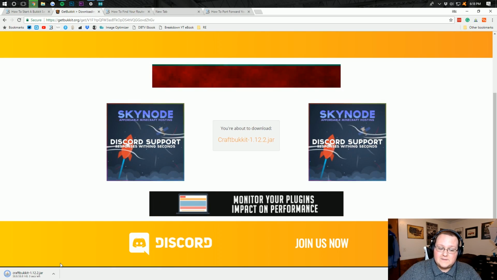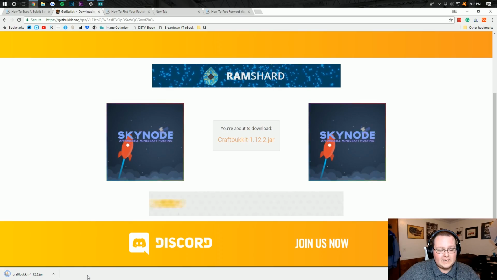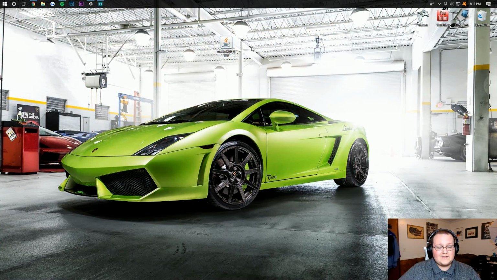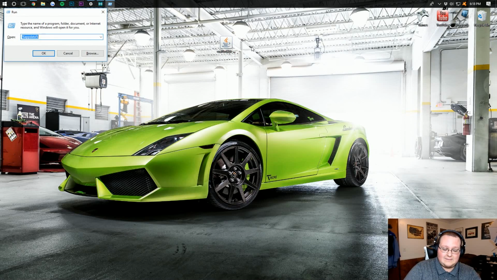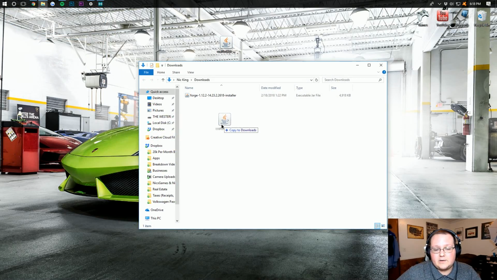You're going to want to save this file. I promise it's safe. It's been downloaded by millions of people. Want to keep that. And now we can minimize our browser to find Bukkit. If it's not on your desktop like mine is, you can hit the Windows key on your keyboard and R at the exact same time. Type in downloads, hit enter, and it will most likely be here in your downloads folder. If it is, just drag and drop it to your desktop.